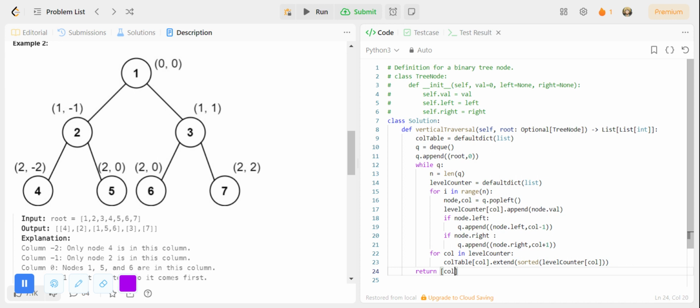Once we have done this, we can return an array of col table. We have to sort the keys, the columns, first, right? So for col in col table dot keys, this has to be sorted. The keys have to be sorted. So sorted, as you can see, is going to be an iterable, so it has to return this thing, right?